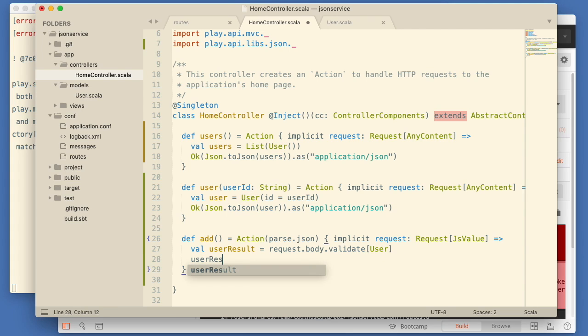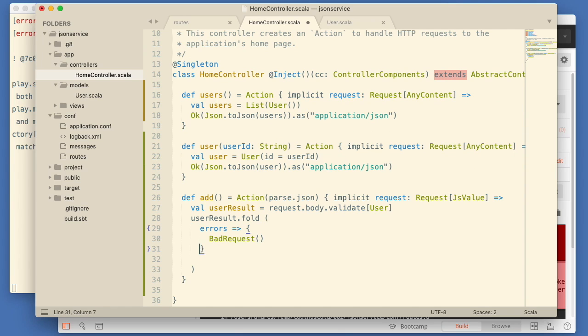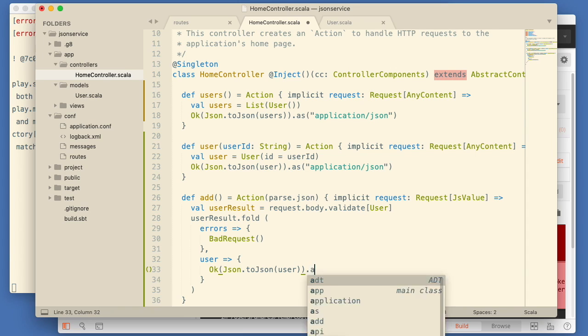So if things go wrong, we are going to get an errors value over here from where we can do a bad request response. And otherwise, if things go fine, we are going to return the same instance of the user that was posted. So this one goes like this: JSON to JSON, the same user that we are reading, which is this instance, right?